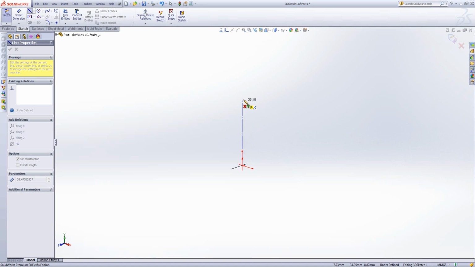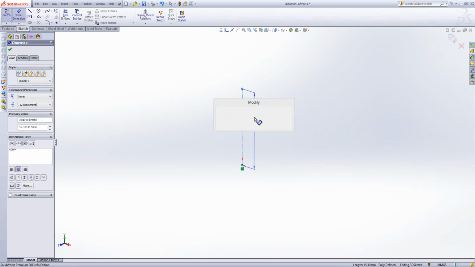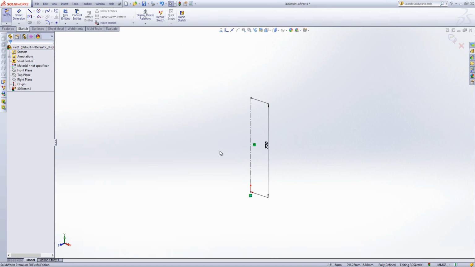So I'm going to go directly upwards. I'm just going to put one line down like that, and I'm just going to press escape to come off the center line tool. So I'm going to dimension this now. Let's say this line height is 700 tall. I'll just zoom out a little bit, and now I've got this, I'm going to go ahead and add in some more entities.